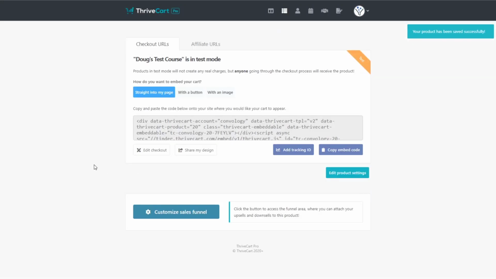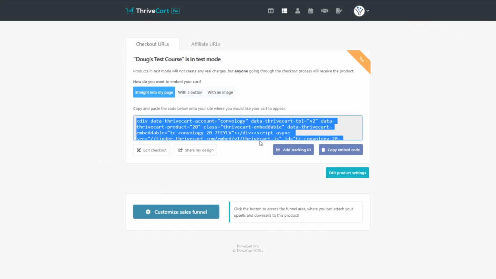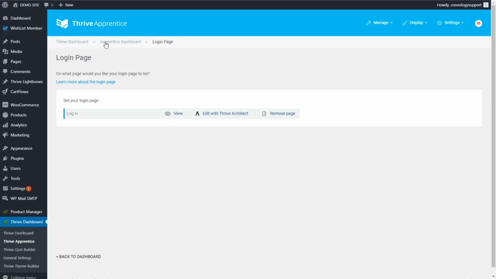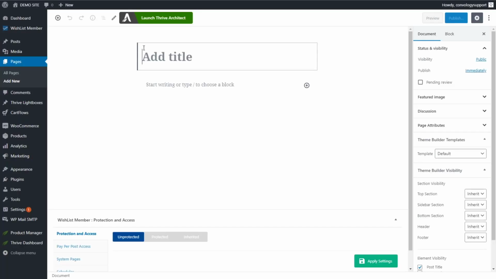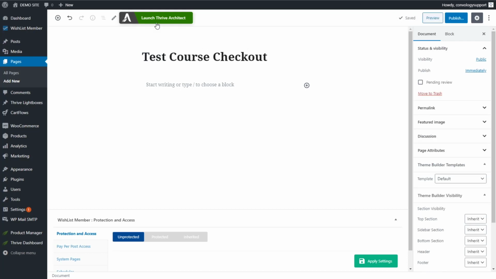Now, once we've finished setting up our design of our checkout experience, we can copy the code below to paste it right into the site. So let's go ahead and do that. Let's copy that, and let's go back to our demo site, and let's create a new page, and let's call this our checkout page. I don't know, we'll call it something better. We'll say test course checkout. That's good enough. And we'll save our draft there, and we'll launch Thrive Architect.